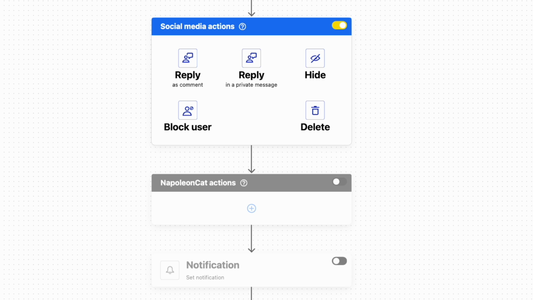In the third block, we define social media actions. These are visible external actions that directly affect communication and brand image. Keep in mind that available actions vary depending on the platform. On Facebook, you can delete or hide a message, reply with a comment or DM, and even block the user.